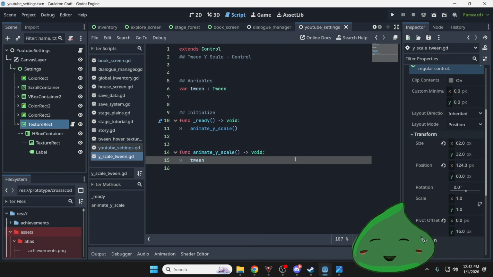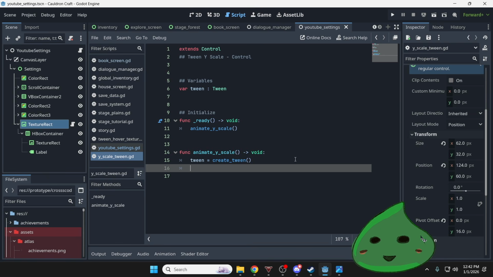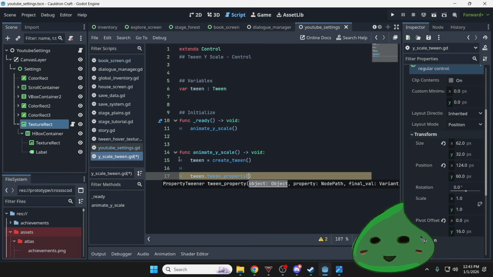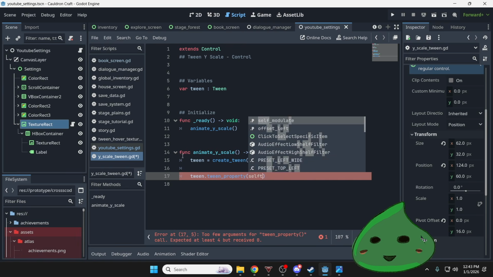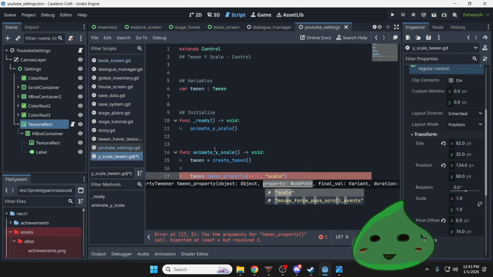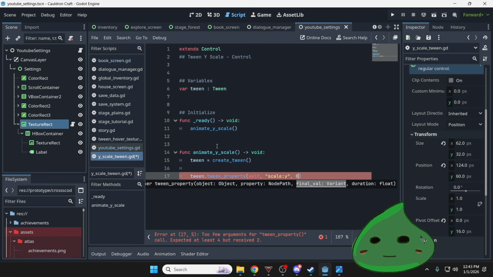Then I'm going to run this function on ready. We're going to do tween equals create tween. Start the tween by using the tween property function, this one right here. Then we're going to have to feed it a bunch of arguments. It's going to ask for an object that we're going to tween. We're going to tween self. The property that we're going to tween is going to be scale. Okay, I don't remember how to properly call this, so let's try this first. And then I'm just going to go to 0 with the duration of 5 seconds.